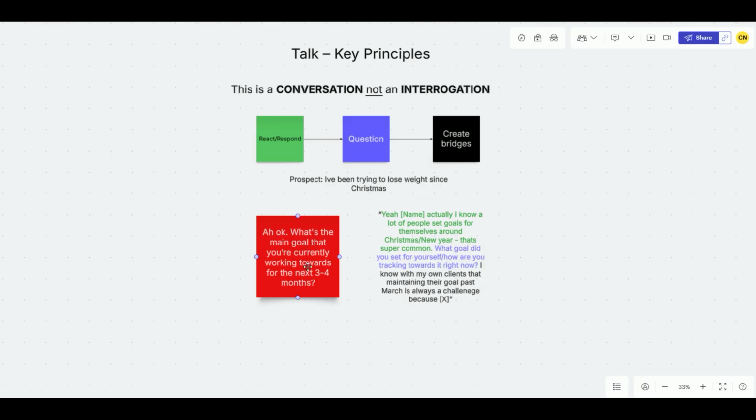Now, exactly the same sort of question here, because originally I wanted to know what's the main goal, but I've now transitioned that reaction into my question. I've referenced back to what they've said about losing weight.